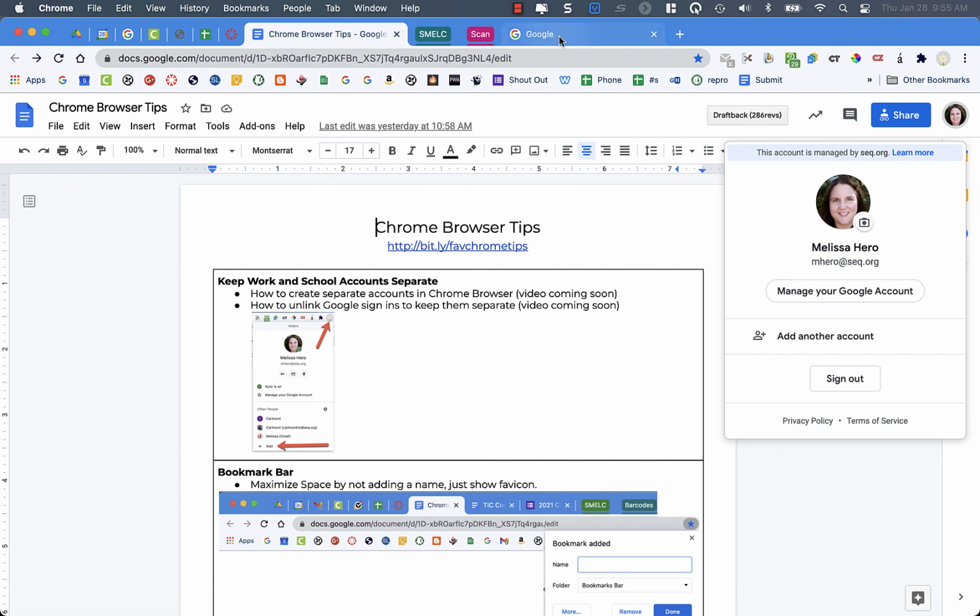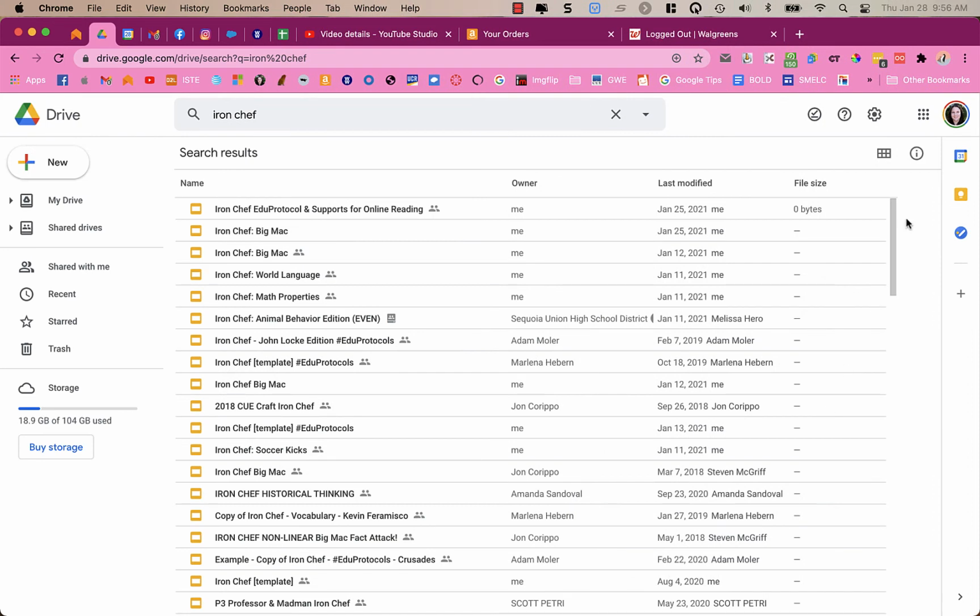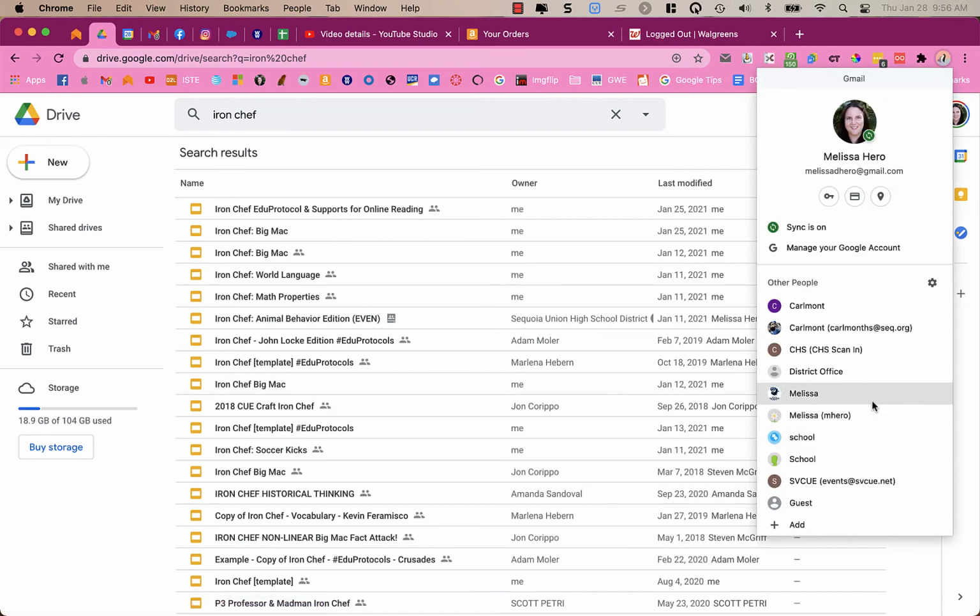Okay, so you're going to need to create your different users, and then you're going to need to delete or remove accounts from here so you only see one. So if I ever want to go to my personal account, I'm not going to click add another account right here within Google. I'm going to go up to the top within my Chrome, and I'm just going to switch over to my personal account, and I can switch back over to my school account.